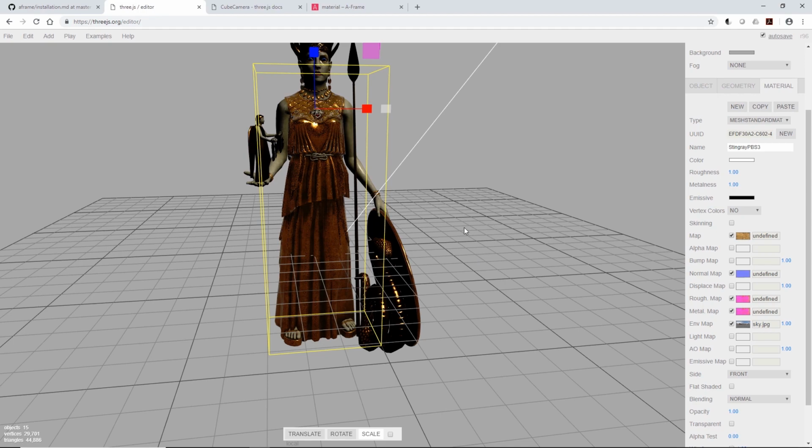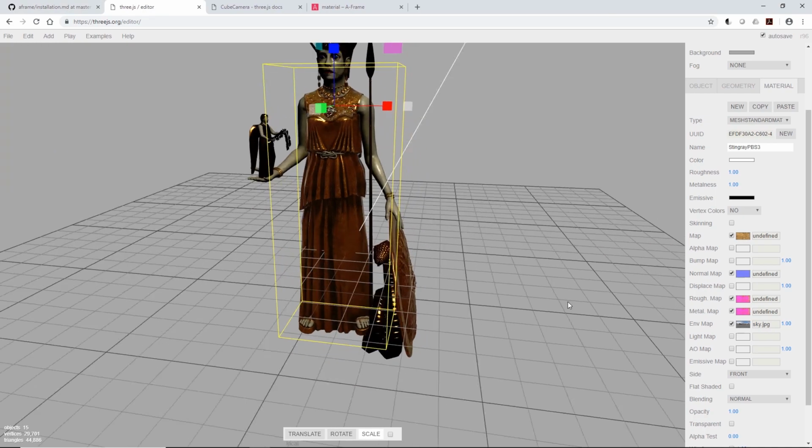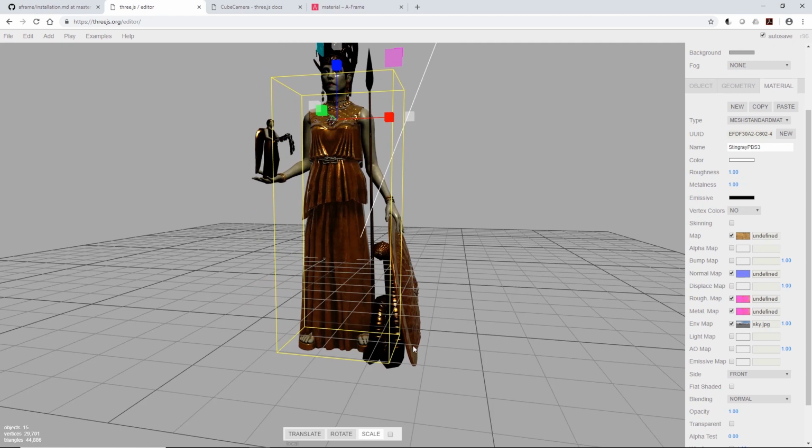scenes for A-frame or Three.js and actually have access to all of the material properties, and then be able to export them using the GLTF format, and then use them for A-frame in VR.